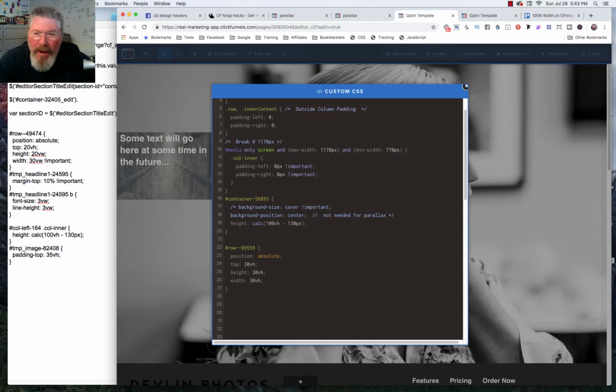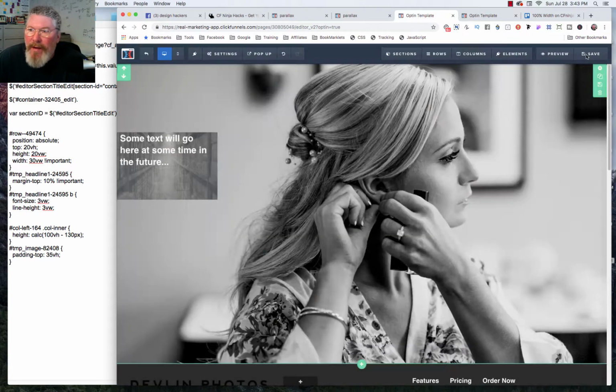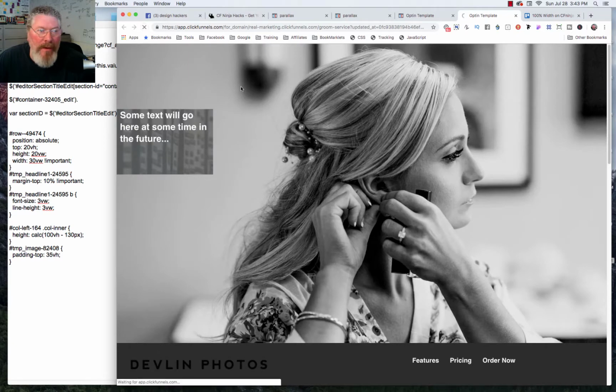I just used the 200 and the 300 to make it simple, because I already did this once, but I wanted to show you how we put this together. So now we have it based upon the height and width of the viewport itself. So again, we will click on Save and reload the page.